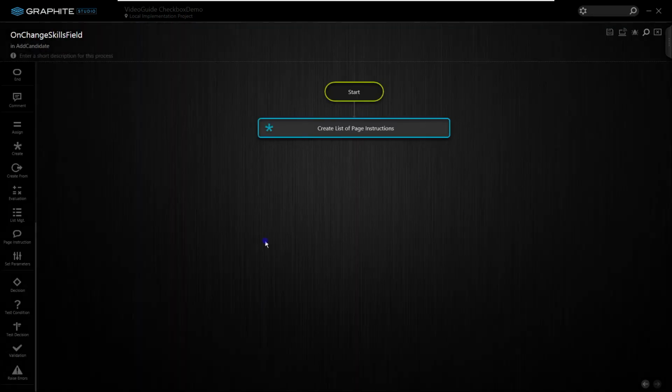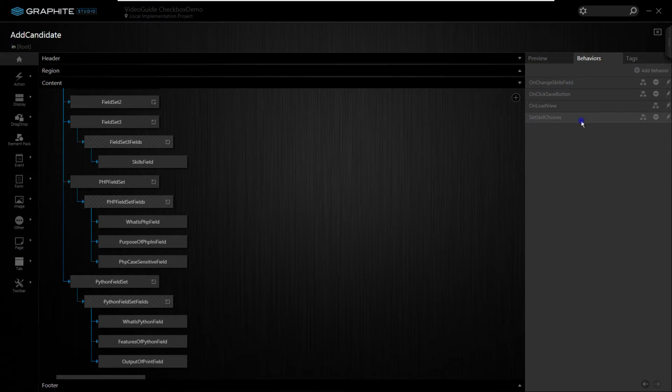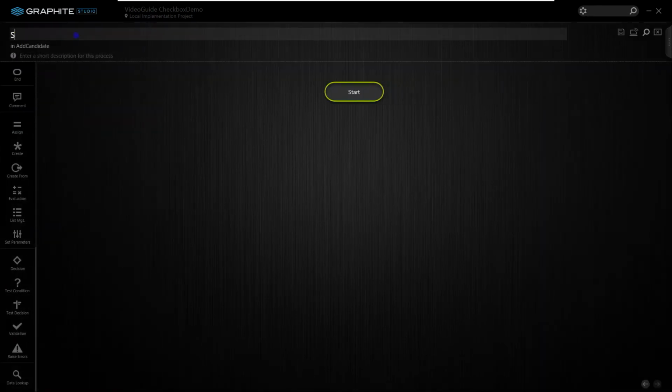In the rest of the logic, based on whether the PHP or Python checkboxes are checked, we are basically going to show or hide those field sets. Just as I did with set skill choices, I'm going to add a new behavior, and I'm going to call this behavior show or hide PHP.